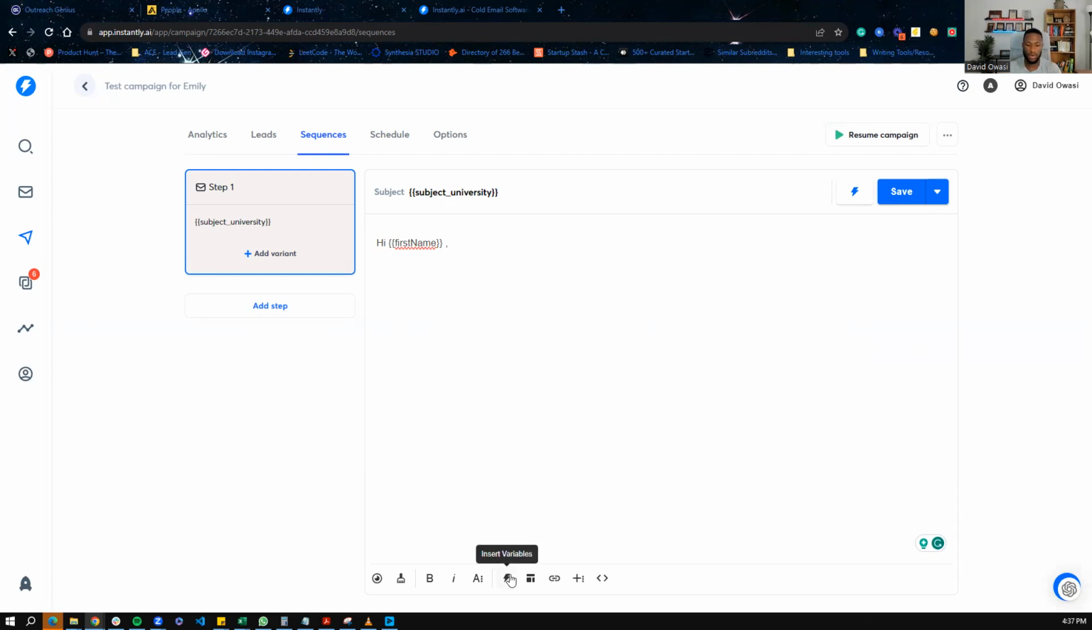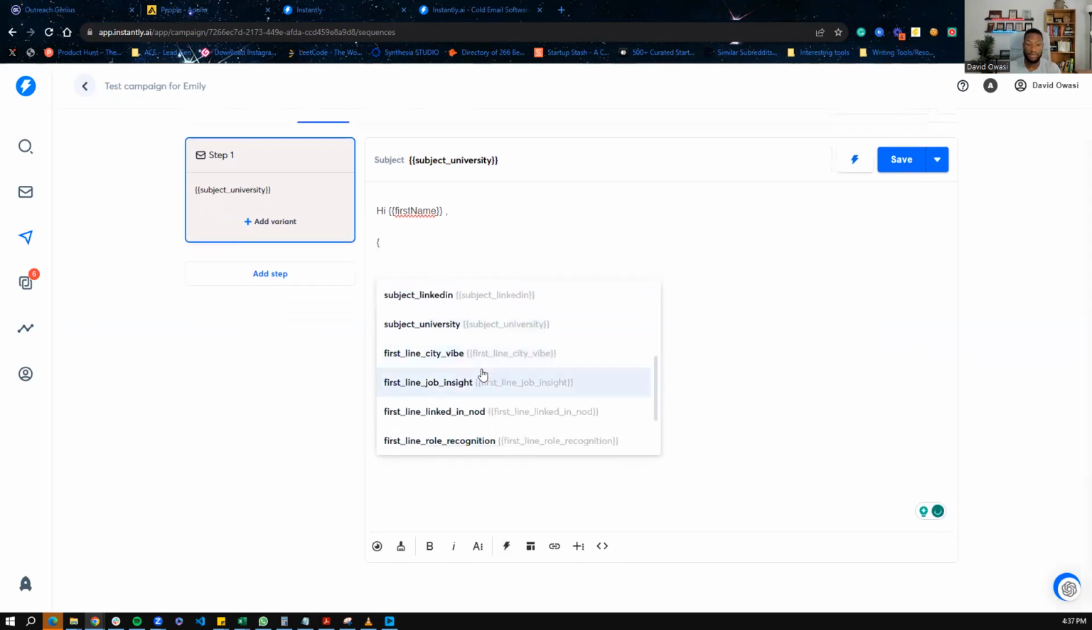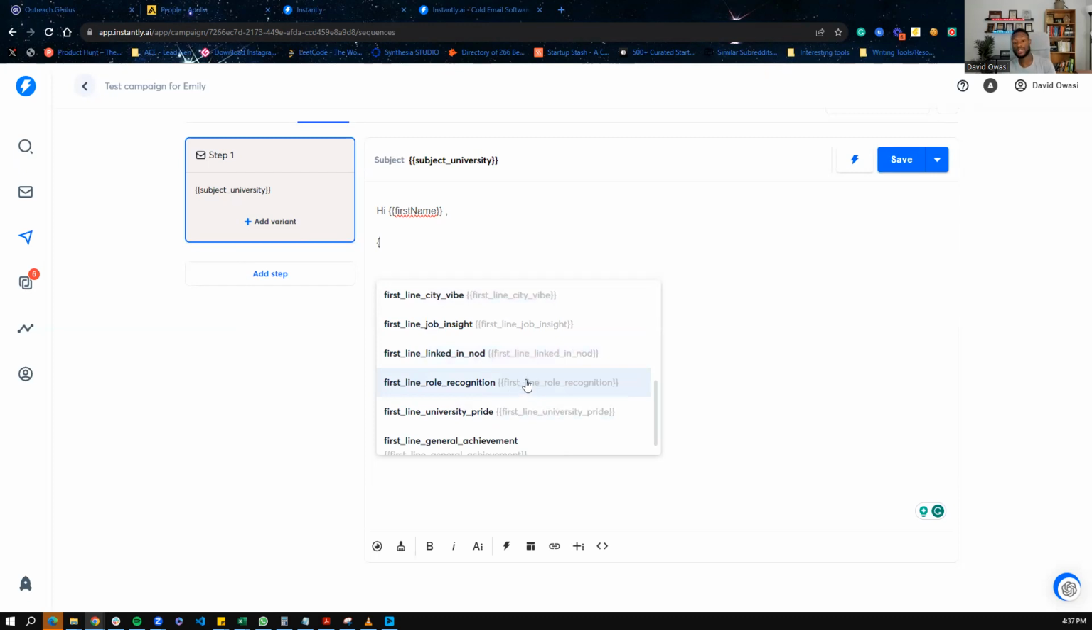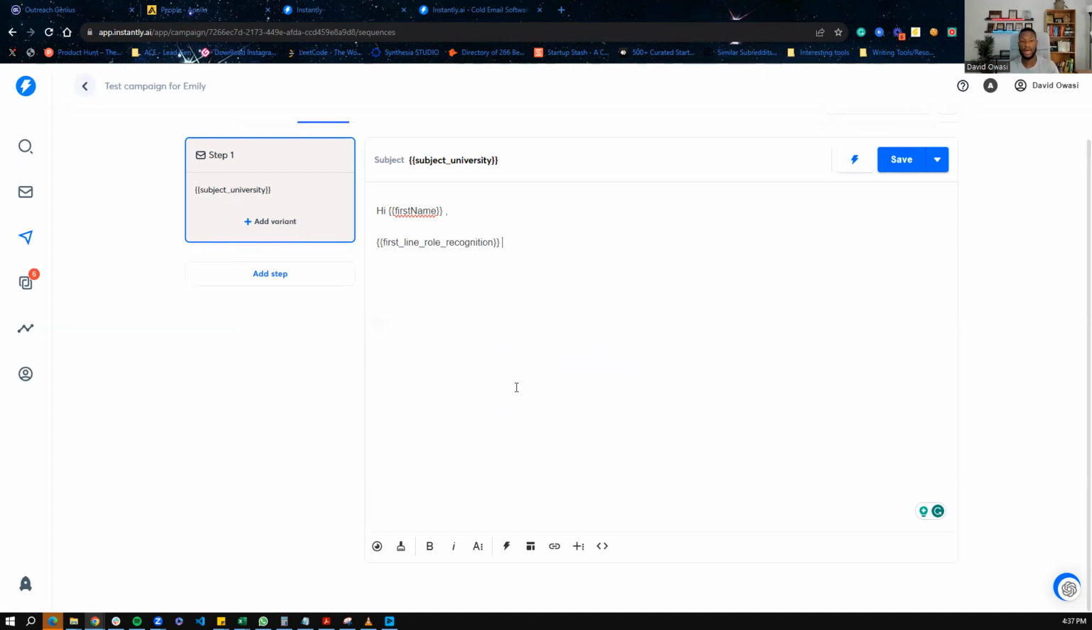the email. So I will go again into insert variable and I have different options, right? I can say, you know what, I wanted the first line to be talking about maybe role recognition, right? To recognize their role. And then I can do that. And then I can then have a different blob about something.